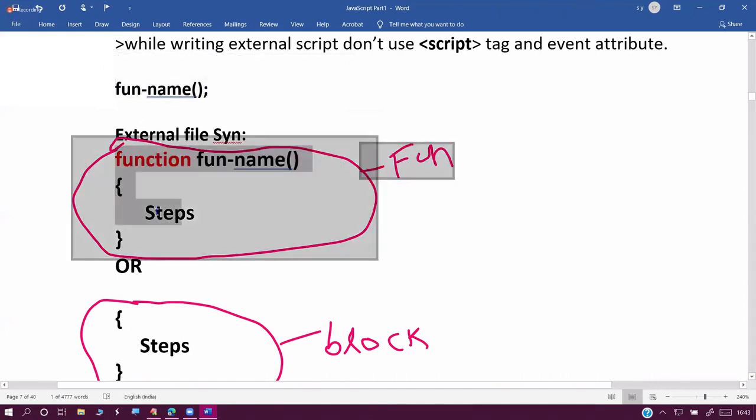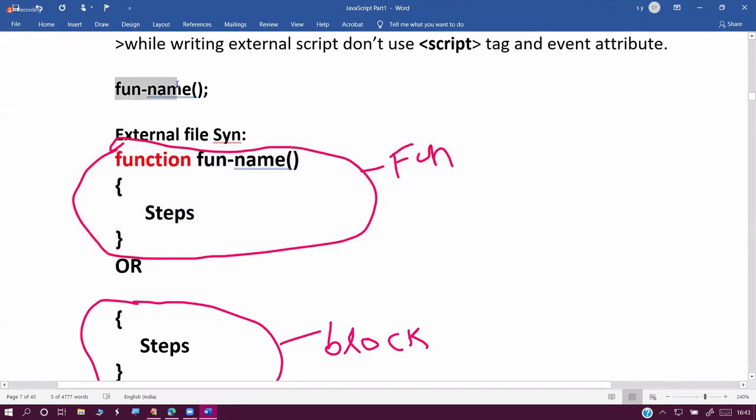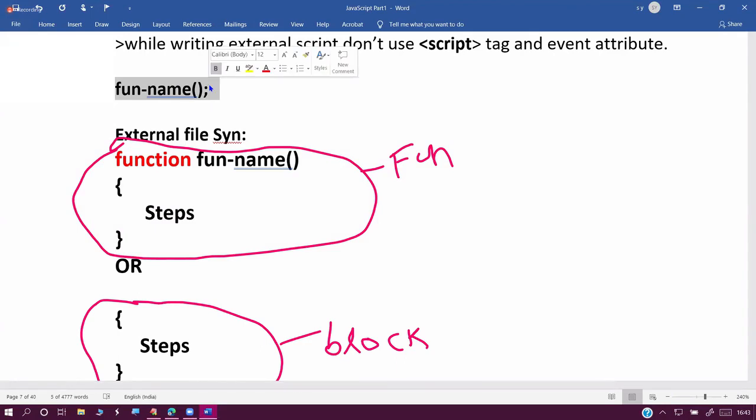This is defining the function. First we are defining the function, sir, then we are accessing that function, sir. Same as CSS: first we define the selectors, then we access those selectors.